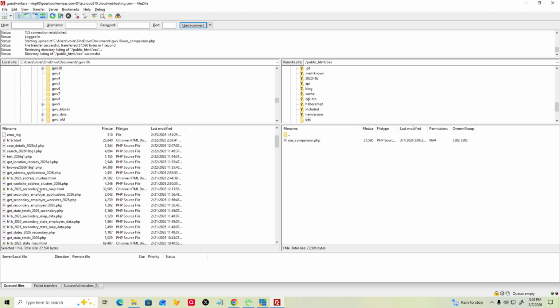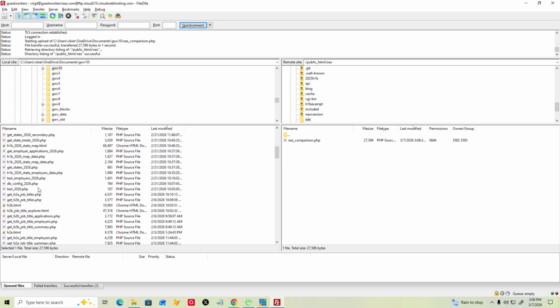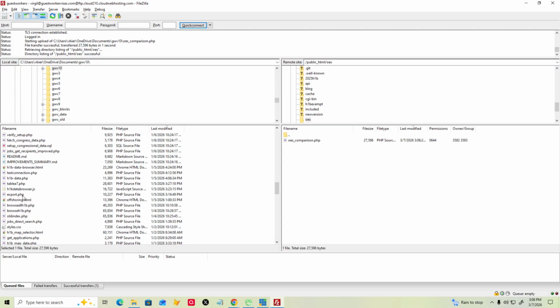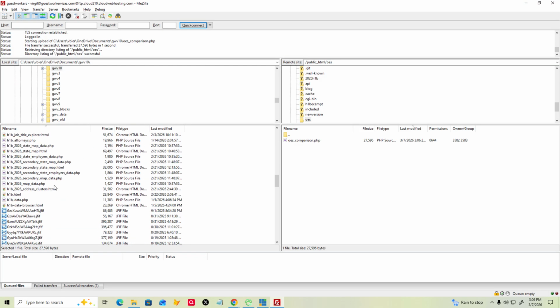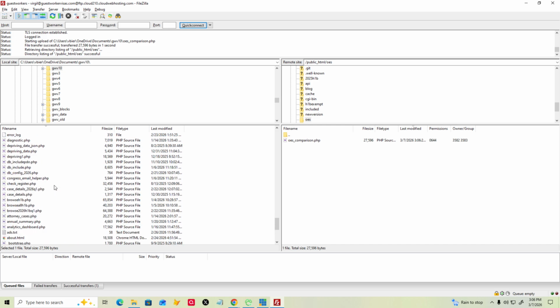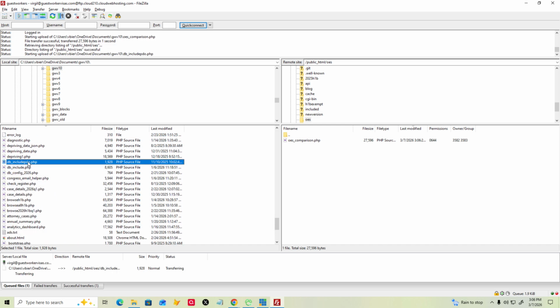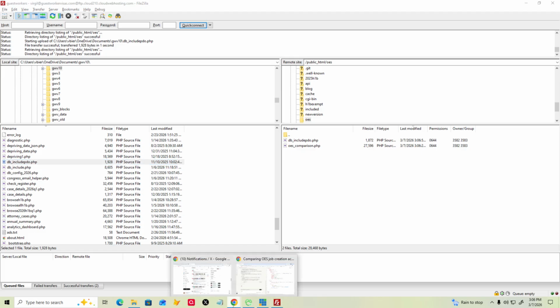Now we also are going to need to include that DB include. Right here, DB include. Well, there's an easier way, damn it. Right here, DB include PDO. We want to copy that over there. So now we have both of them out there.